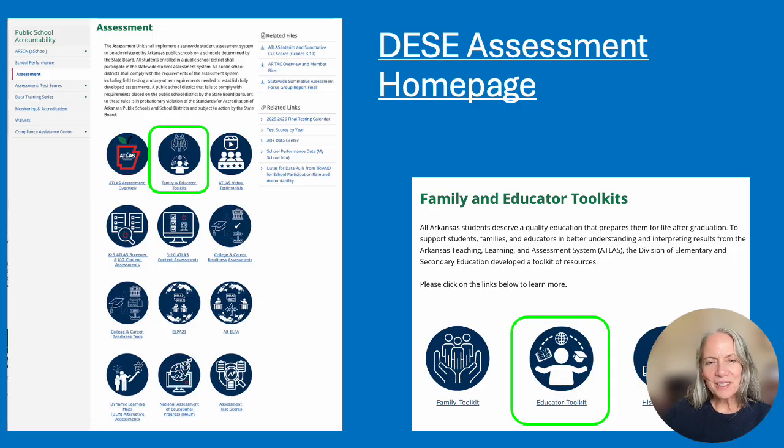To get to these resources, you can go to the Division of Elementary and Secondary Education, or as I call them, DESE, to their assessment webpage. In the webpage, you'll find a series of icons. Each of these icons links you to a particular topic. In this case, we are looking at the Family and Educator Toolkits, which I have highlighted in a green square. When you click on that, you get this smaller view where you can select the Family and Educator Toolkits separately. So I'm going to select and drill into the Educator Toolkit.